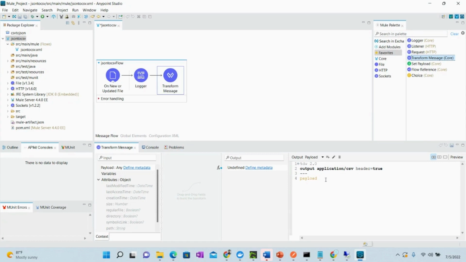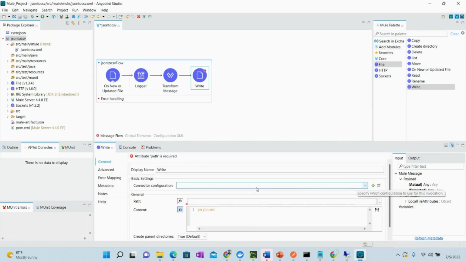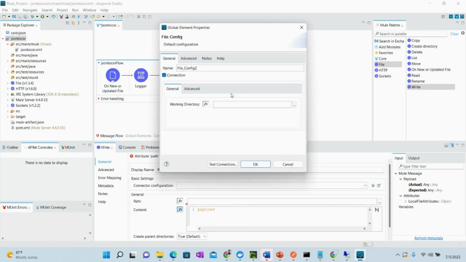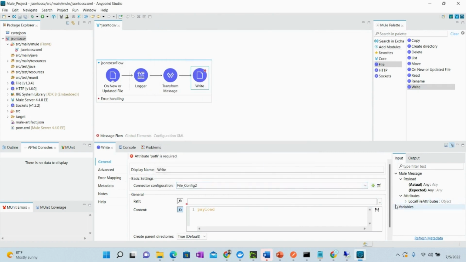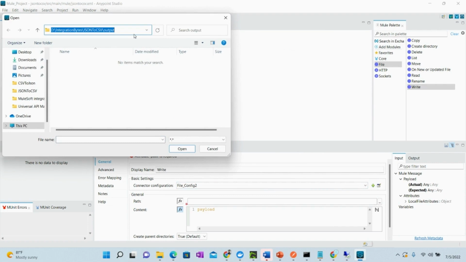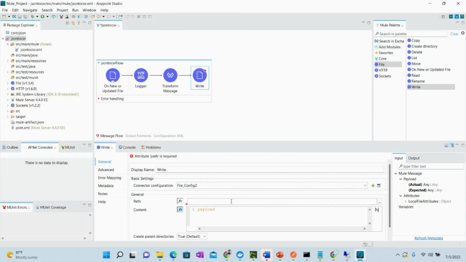Let's now add another component, and that component is from the file connector. We want the write component, as we want to write a file as CSV after this transformation. Let's configure this connector. Select the directory. Yes, we want to put the CSV file in output. Select this, copy this path and paste it over here, and just write the file name at the end, customers.csv, and let the other settings be as they are.